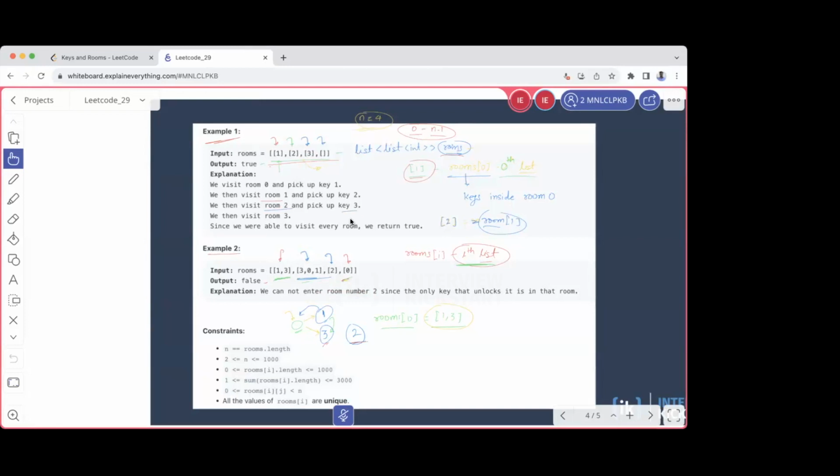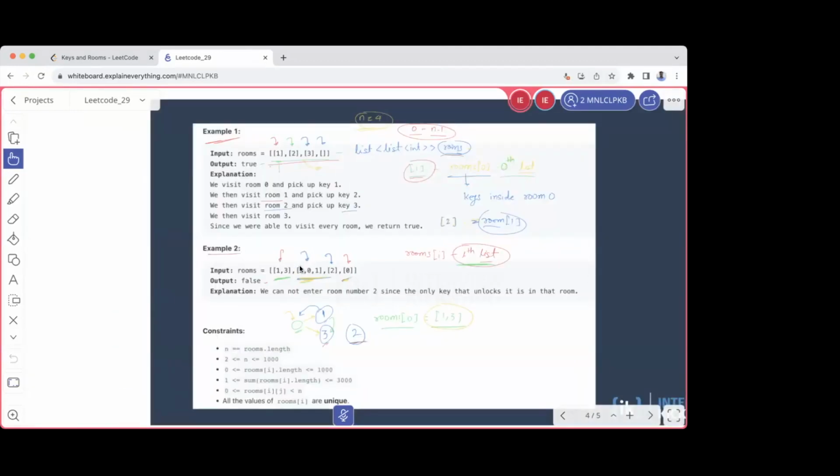And in room 1 we again have these 3 keys, but we don't have any key for room 2. That's why we are not able to enter room 2. So it looks like the question is clear. Any thoughts, anyone, on how we can solve this?